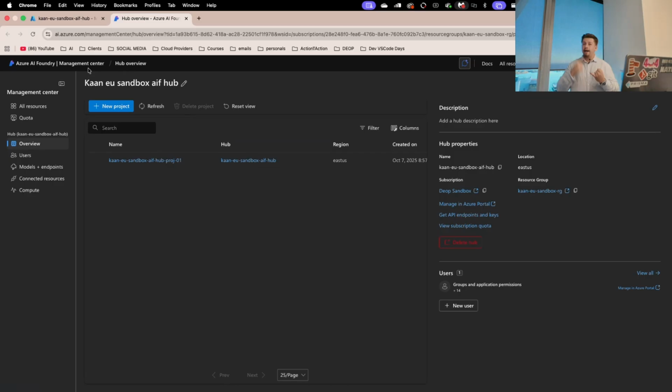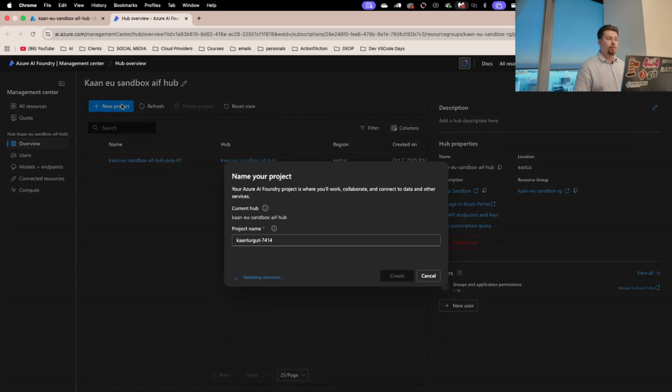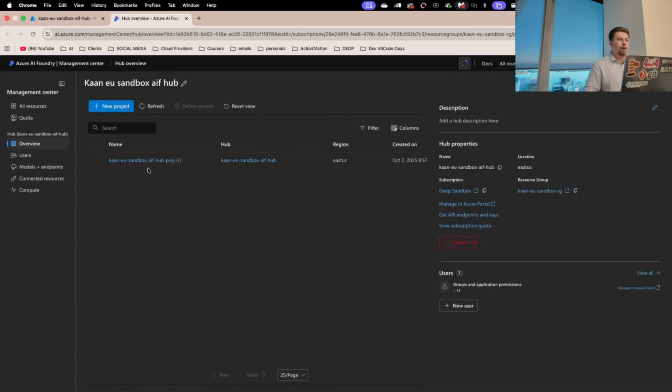You can manage your accesses. You can manage your deployments, model deployments. You can manage your endpoint deployments. You can manage your governance and safety from this part, right? So basically, if you want to go with the new project, click on new project and give your project a name. Then once you have it, you're good to go. I already have one here.